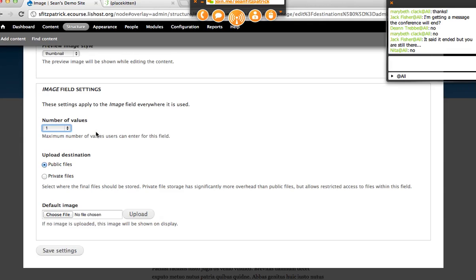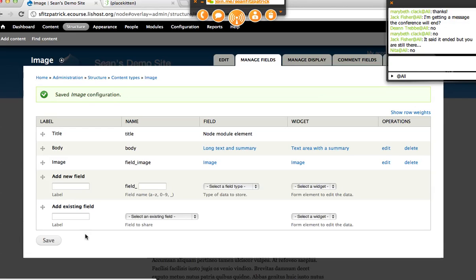You could also upload several images per node, but then you wouldn't have the ability to have a distinct caption for each image, or it just wouldn't be as straightforward. So anyway, I'm going to recommend that you keep this set to 1 image per node. Hit save.